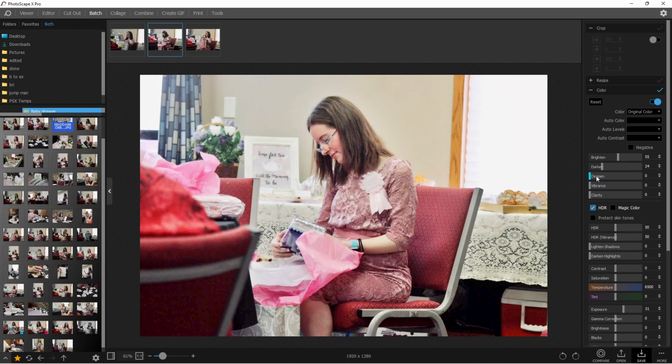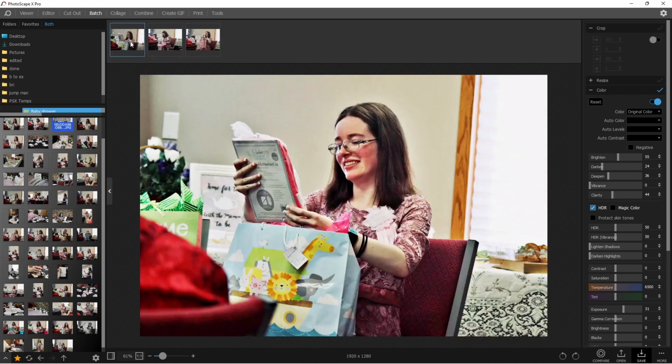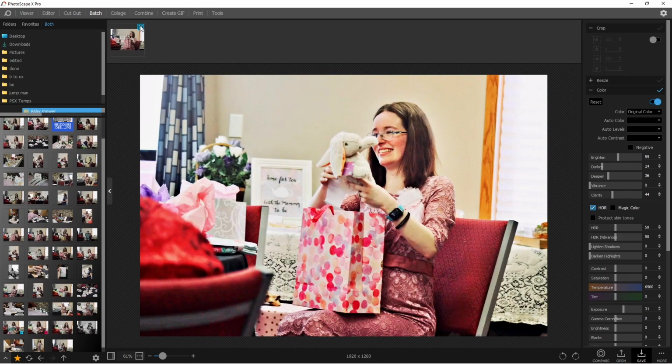So darken, deepen, add some clarity here. Let's say you're like, oh, this is perfect, this is exactly how I want to do it. You can set it up to do that for all the different images. Now, most people don't need to do this. They like to edit them all individually. But if you have a lot to do and you find something that works really well, you can set that up to batch edit.